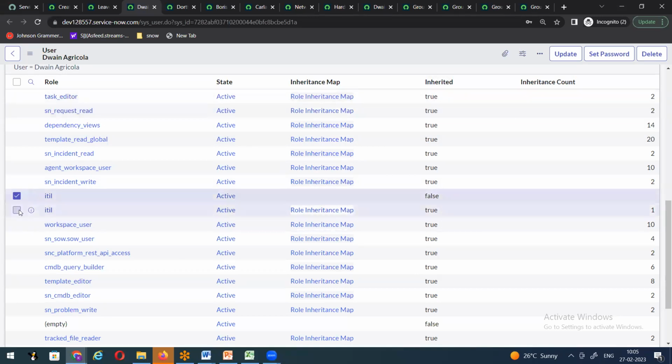You can check these two boxes. One is false, one is true. Inherited true means you are getting this from outside. False means you directly got this ITIL. If I remove Dwayne from this group, this ITIL will be removed.